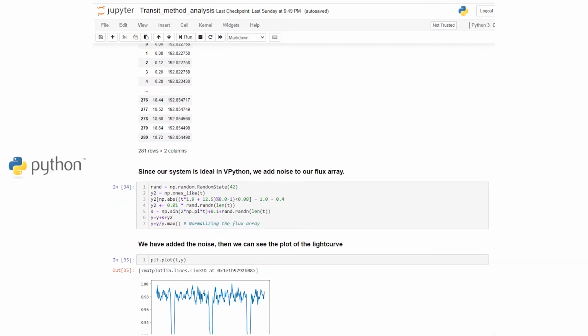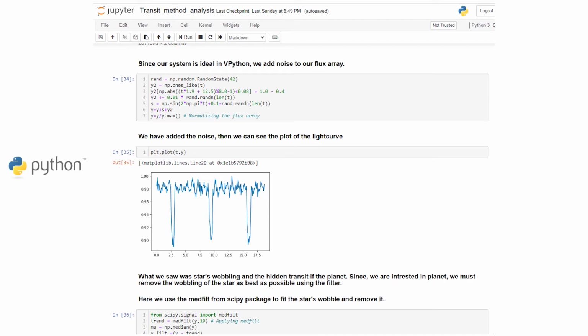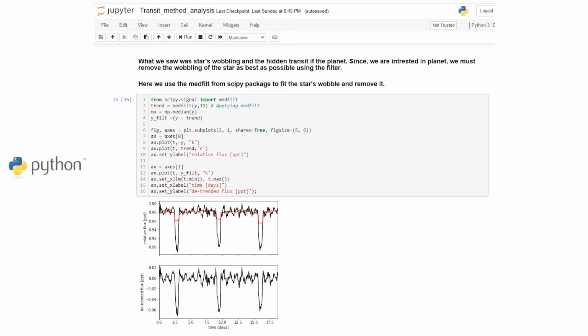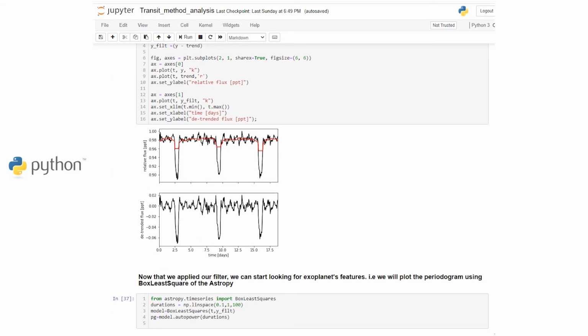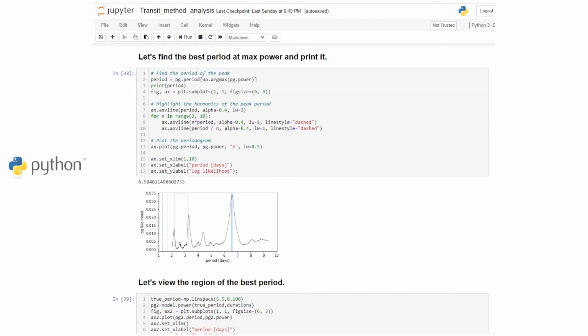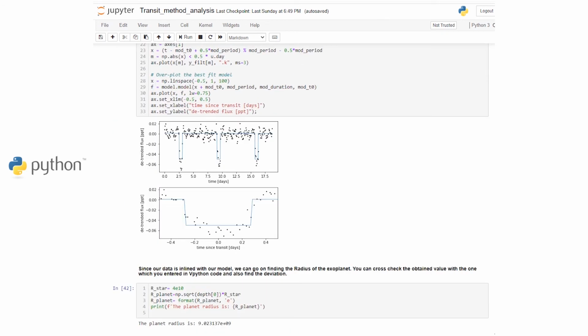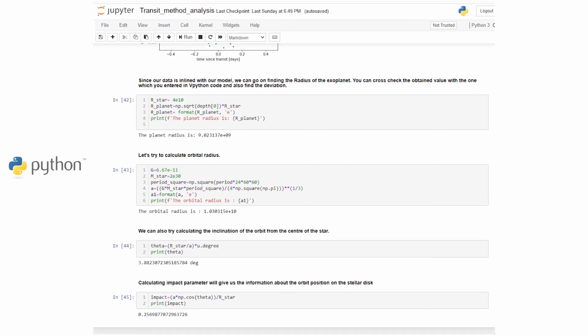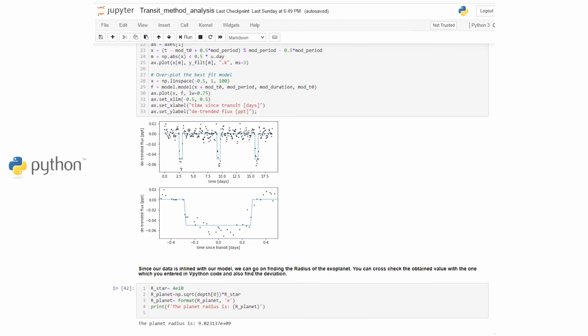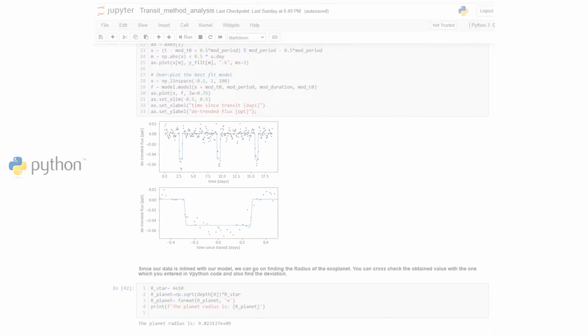We first plot the light curve with added noise, then restrain it with SciPy's median filter. Then we apply the Box-Least-Squares algorithm to pull out the dips in the light curve produced by the planet and measure the period of the orbit with the help of a periodogram. Further, we use the compute_stats method to obtain observed depth, transit timings, and transit duration of the planet. Then we fit this model onto our light curve and show its reliability.